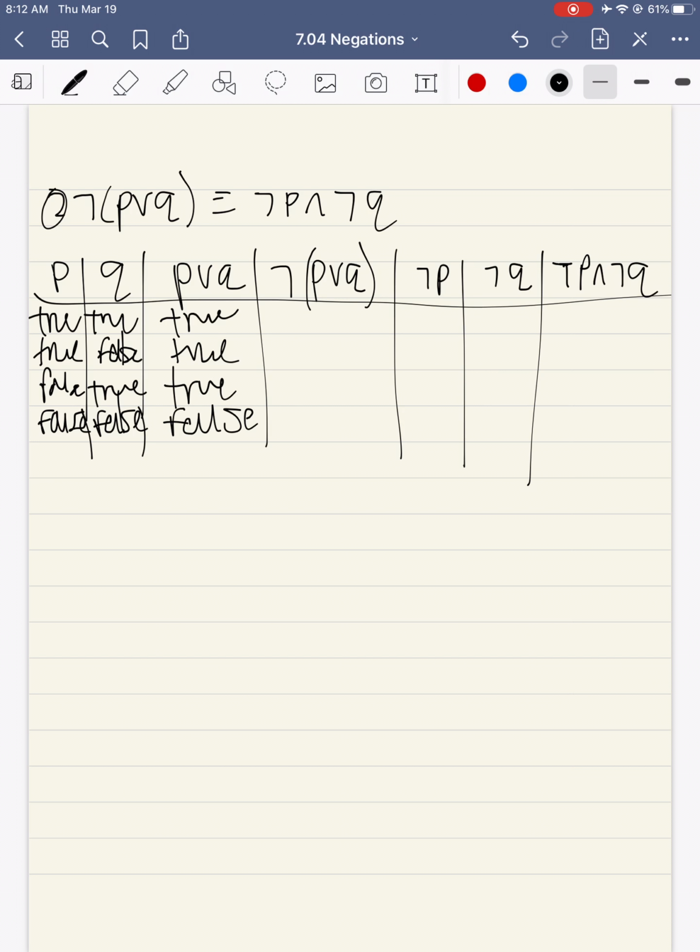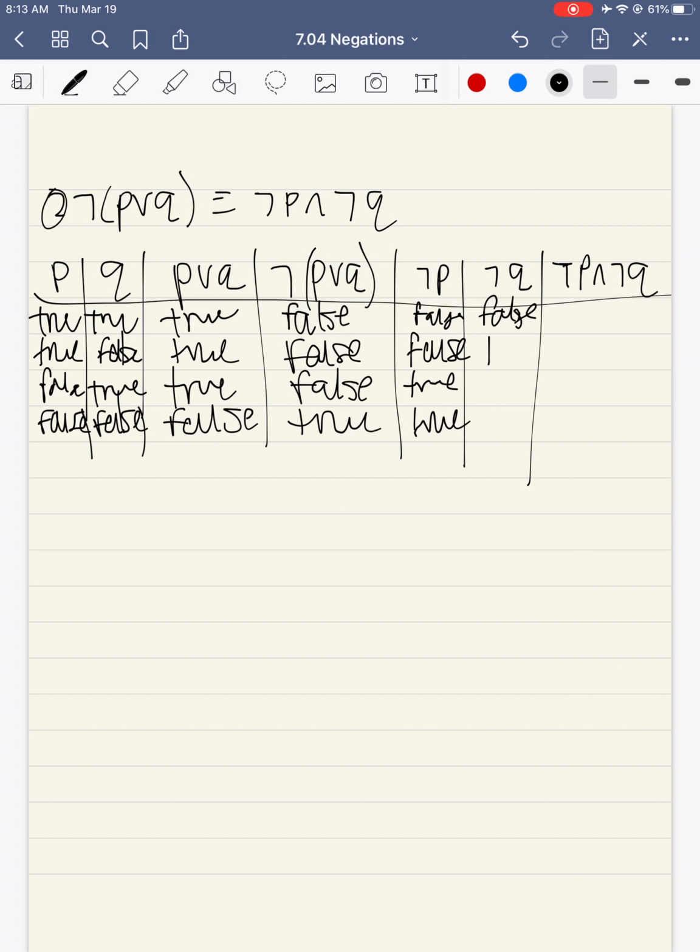And then we can negate this whole column, so false, false, false, true. And then we negate P, so false, false, true, true. And then not Q, false, true, false, true. And then we connect these 2 columns with an and.